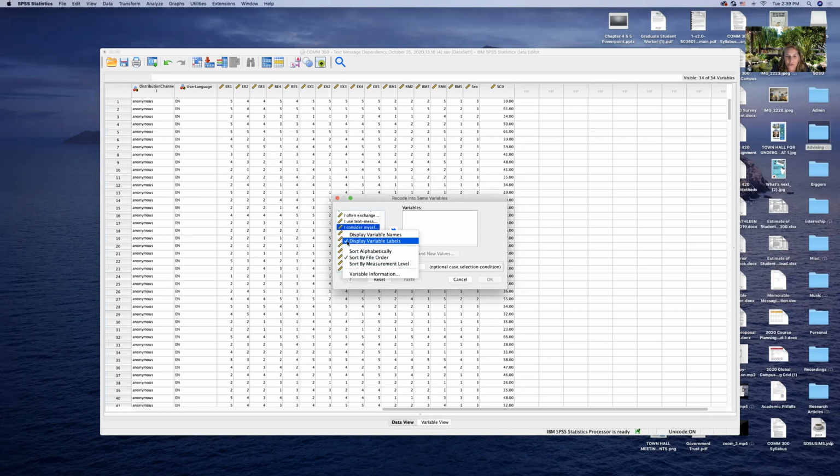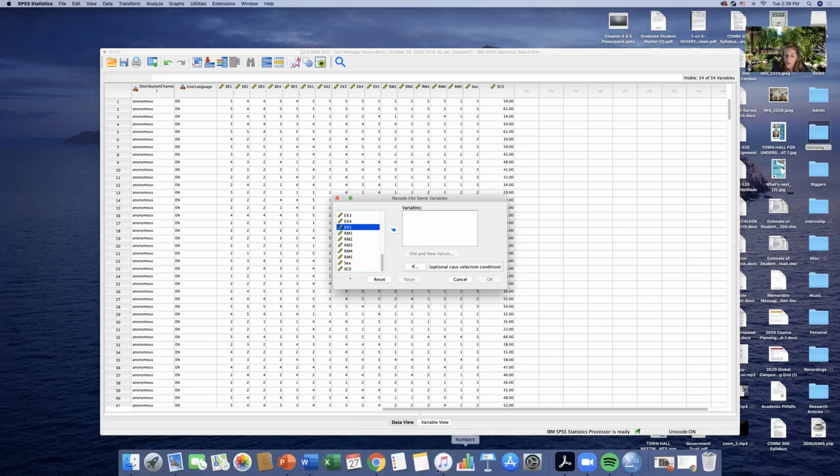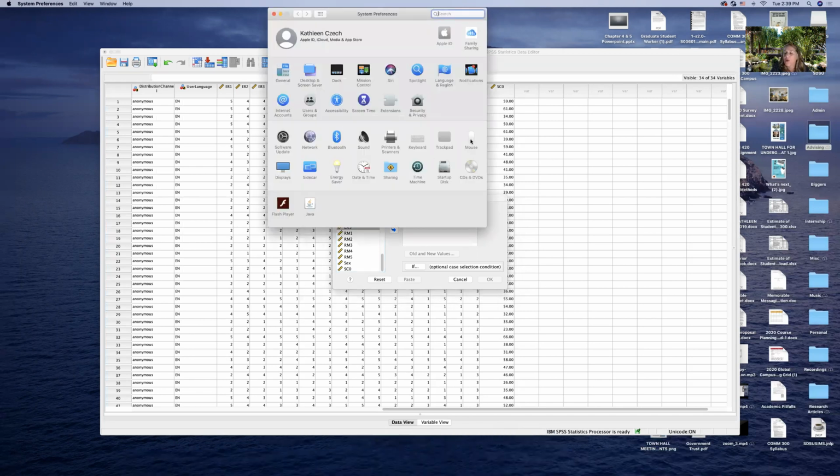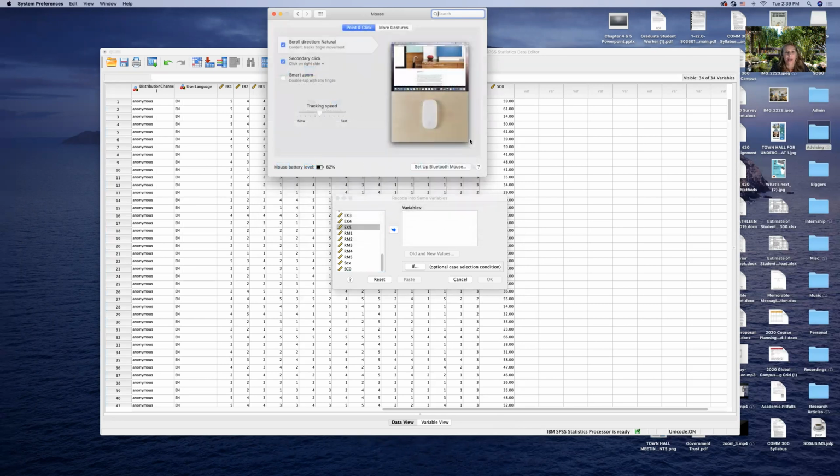See how I just right click and it says, instead of displaying the whole question, just give me the abbreviations. All right, if you have a mouse that does not right click, the first thing I would do is go to your system preferences. If you're on a Mac, click on your mouse.